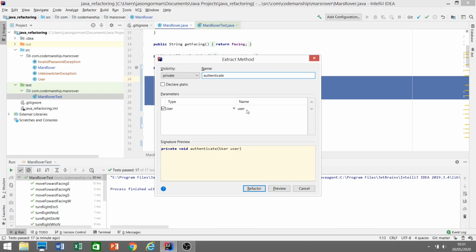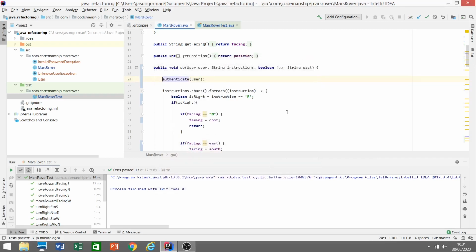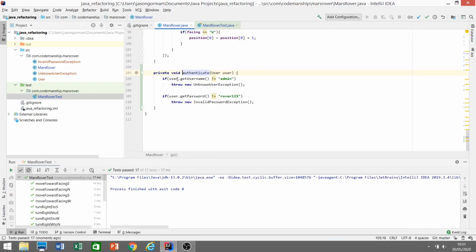Similarly, if we were initializing or changing any objects or data inside this block of code that's referenced afterwards, that would then need to become a return value of this method. But in this particular example, that is not the case, so it's void. Okay, let's do that. Lovely. And let's run our tests. So we now have an authenticate method. If we take a look inside its implementation, that is acting on this user object.